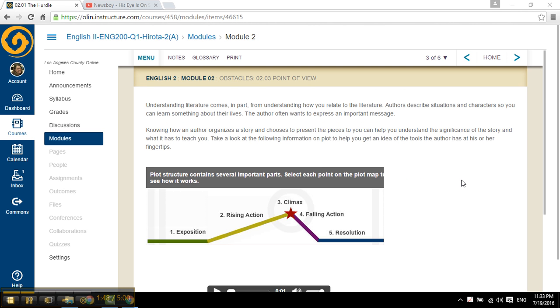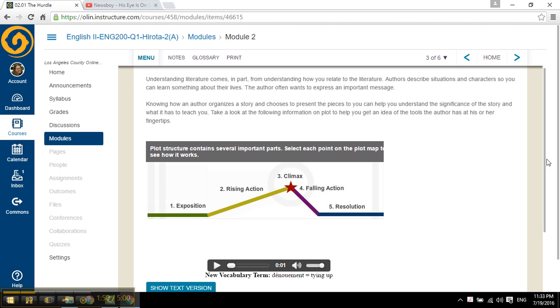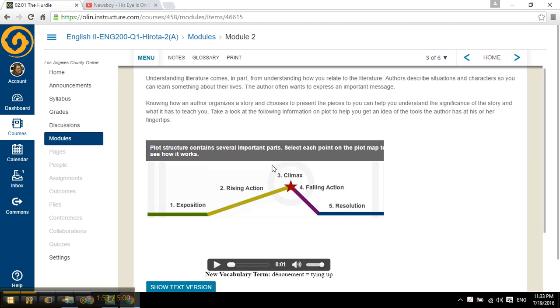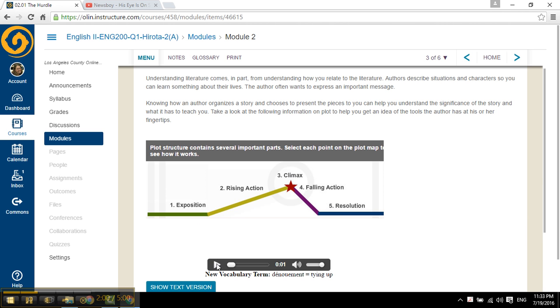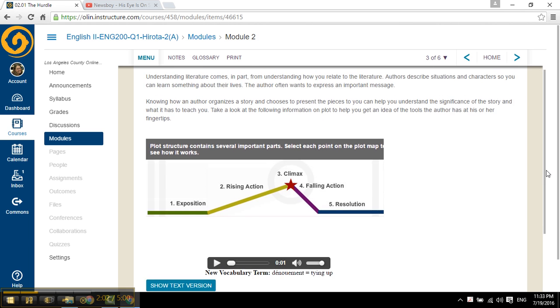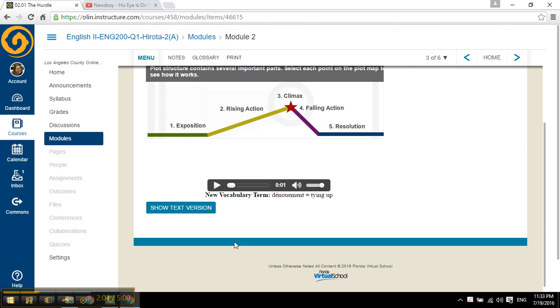Page 3, you need to read through this. Once again, we see this chart here about the elements of plot, and if you hover over it, it has the definition again. We've seen this before. For this one, though, you're going to need to read through this and also play the video. It's going to talk about some new vocabulary added to this plot chart. It has denouement down here, so hit play and just watch this. It's super short. And then after you've read the whole page and watched that, go ahead and go to page 4.